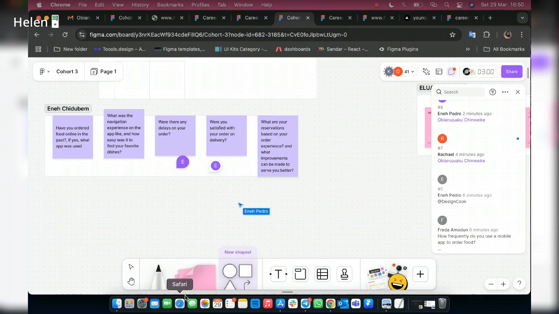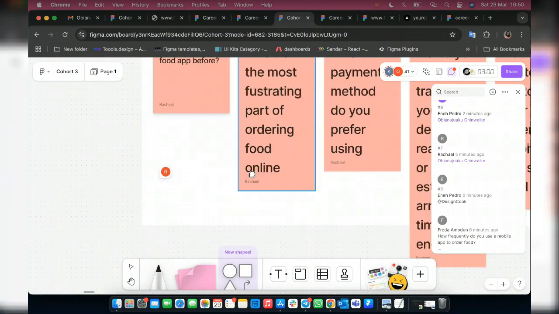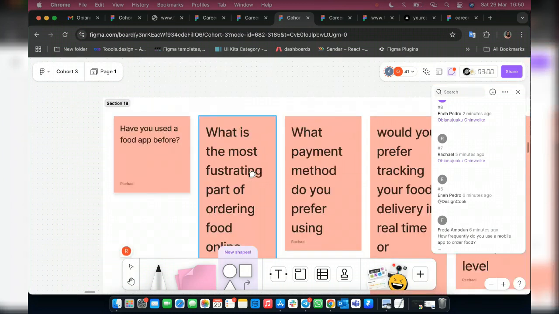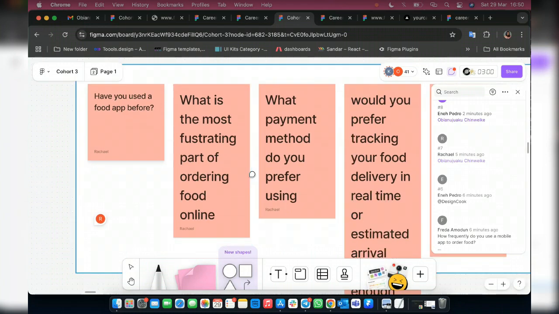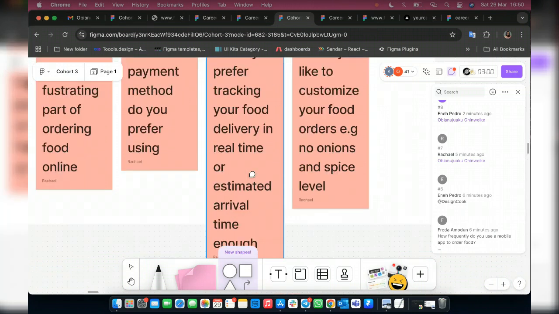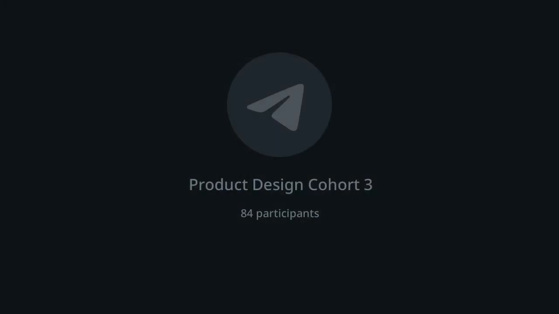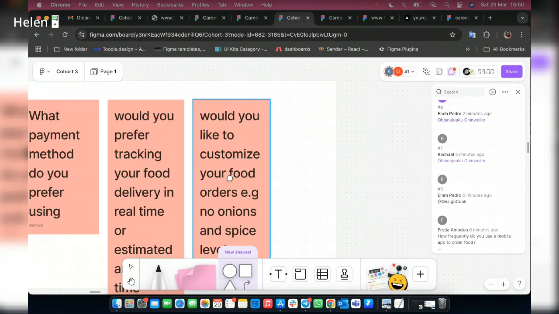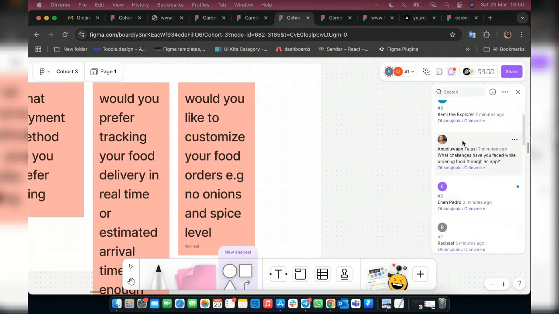Who's the next person? Rachel. Okay, Rachel said, have you used a food app before? Yes. What is the most frustrating part of ordering food online? What payment method do you prefer using? Will you prefer tracking your food delivery in real time or estimated delivery time? Okay, I love your fourth question. Perfect. Will you like to customize your food orders? Okay, your questions are okay. You're tagging me again.